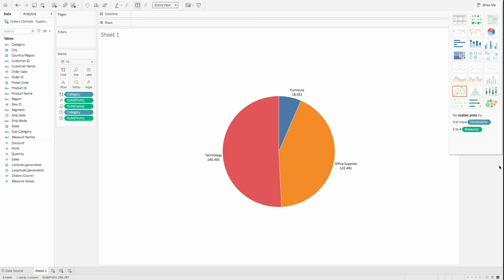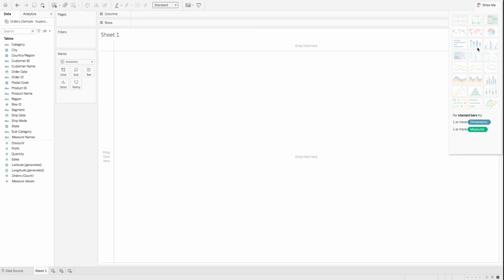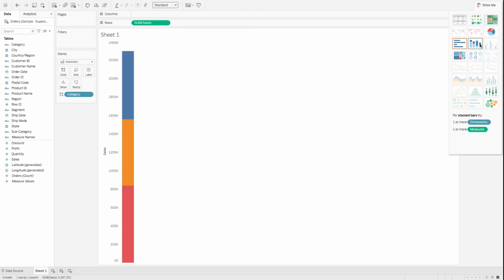I find it really helpful if you need help on building a viz. The other cool thing you can do too is, let's do a stacked bar chart. So let's look, stacked bar chart. I need one dimension, one measure. So we'll grab Category, Sales. Let's do this stacked bar chart, right? And then maybe let's do Order Date. We'll drop that up here too.